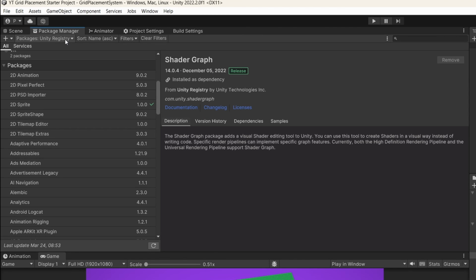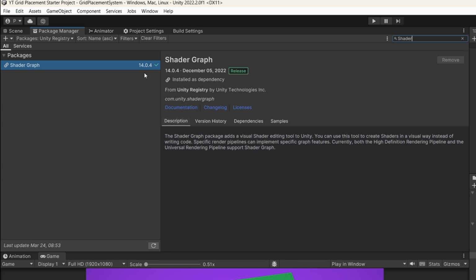Here in the top left corner we are going to select the Unity registry from a list, and in the top right corner in the search box we are going to type shader. And now you should see the shader graph package. Make sure that you download it into your project.